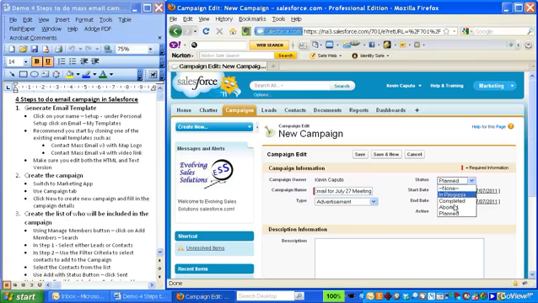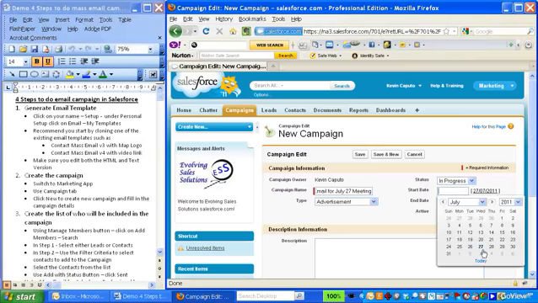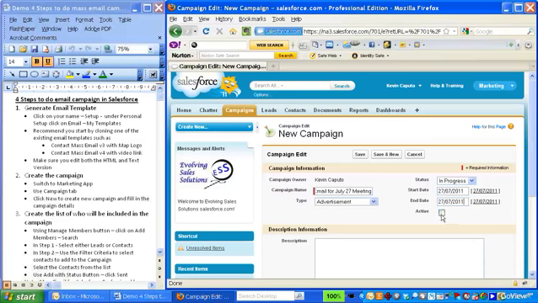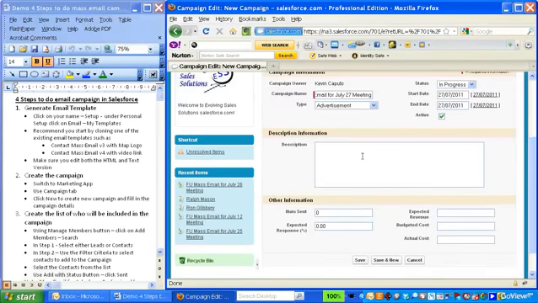I'm going to put the status as in progress, I'm going to put the start date as today, the 27th of July, the end date being today too. I'm going to make it active. If I want to describe what the purpose of this campaign is, I could put it in here. I specify how many people I'm planning to send this to. This particular email is going to follow up from a meeting I'm having, and I'm sending it to 3 people.